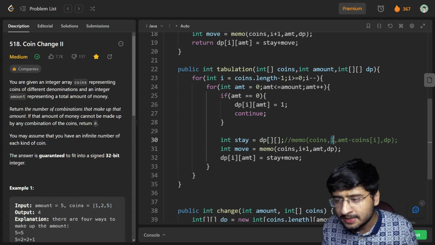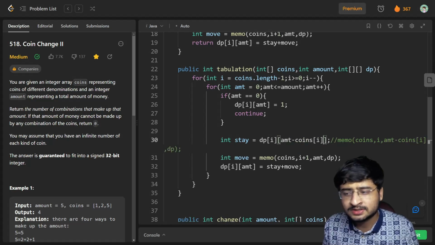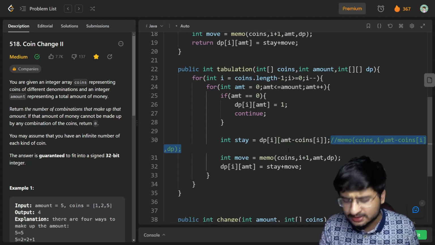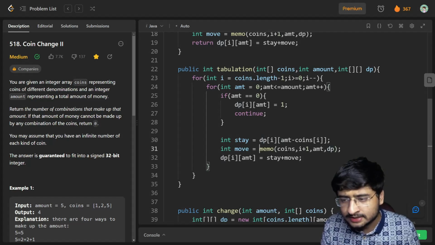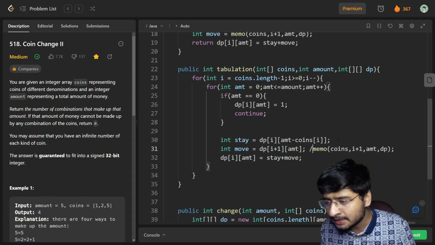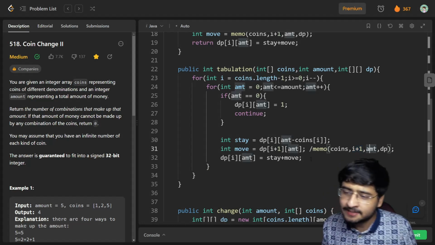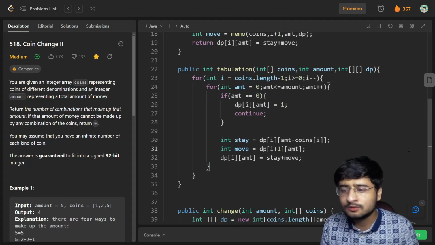So i will be as it is, but j will be amt minus coins of i, correct? This will be the j, the second parameter. So these exact parameters we take here. I'll try to access DP of i plus 1 and amt as it is, because here also as parameters I'm passing i plus 1 and amt. So definitely I'll remove this statement from here, and stay and move are done.